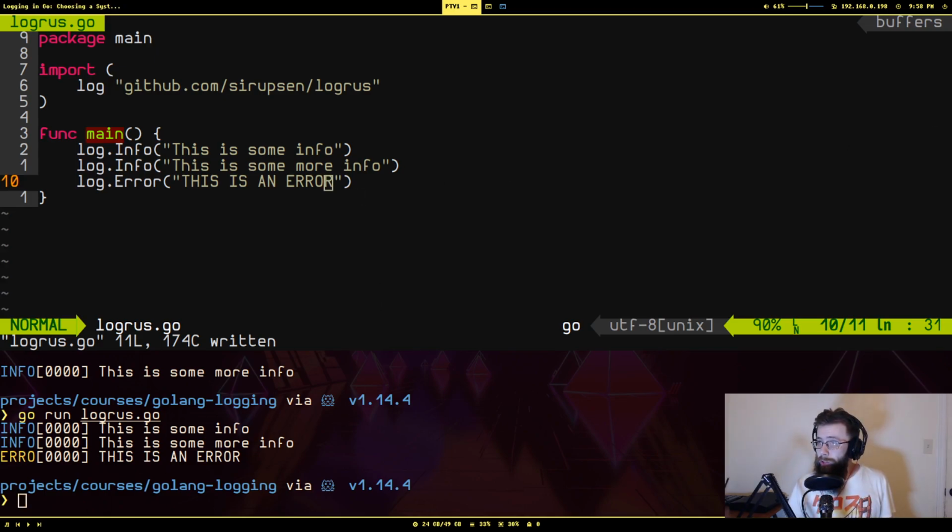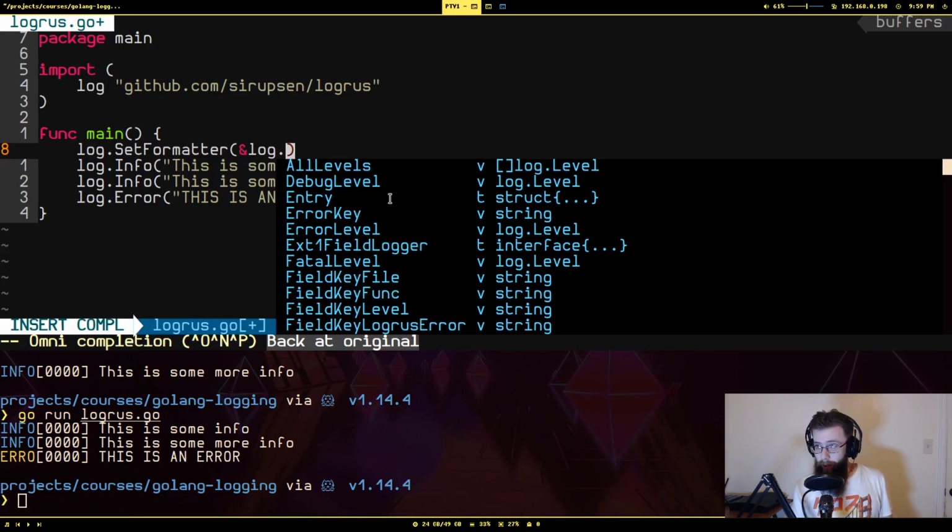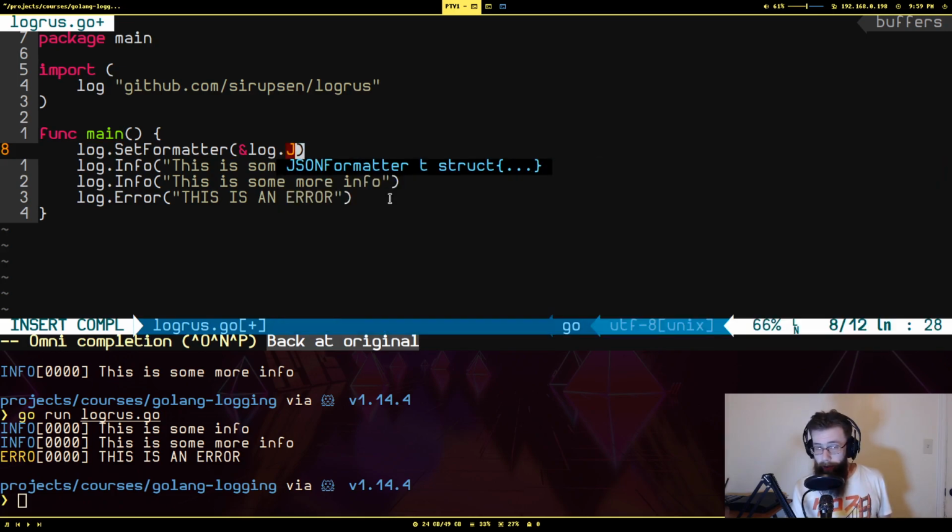But the other really super neat feature this has is some formatters built into it. One of the interesting ones is that you can have your log output be formatted to JSON, which is actually super useful. So if I go up here, we're going to do log.setFormatter, and there is a, what is it? It's called JSON formatter. There we go. That's what I'm looking for.